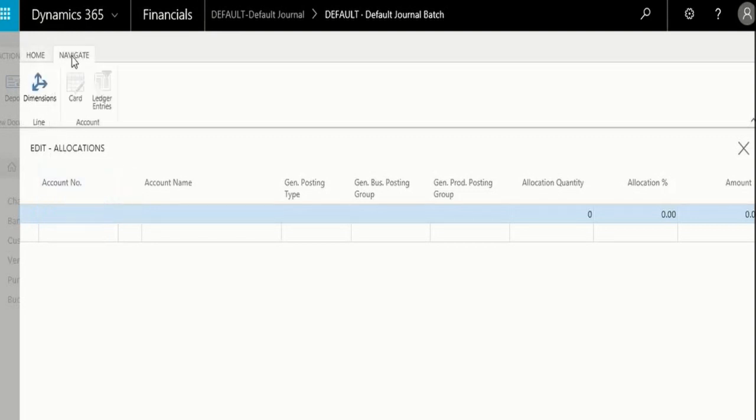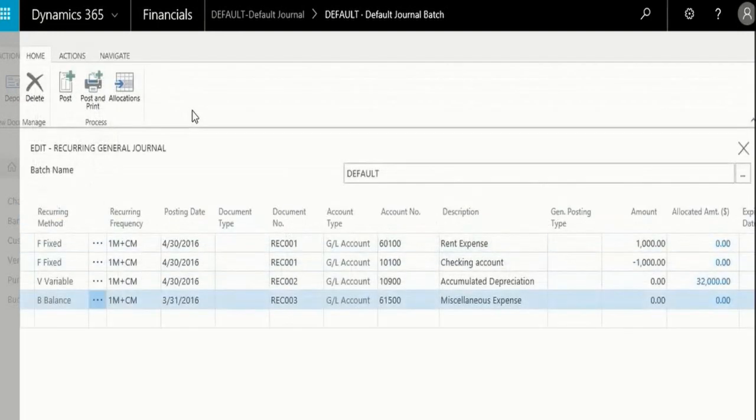In here, we will put an allocated GL account, and you can use the dimensions as well. It's the same as we did in the previous example. The process is exactly the same.